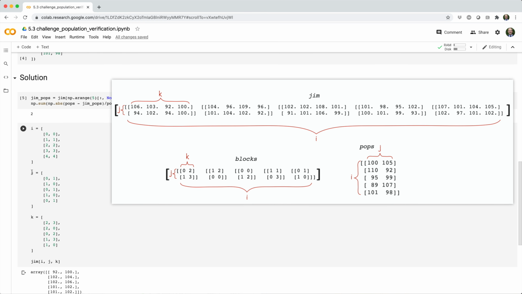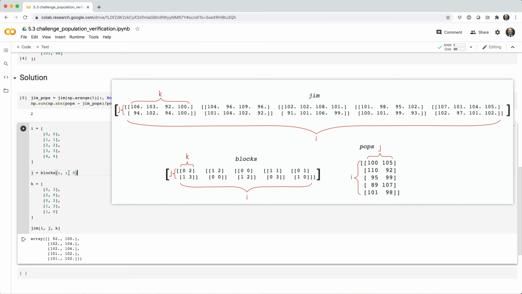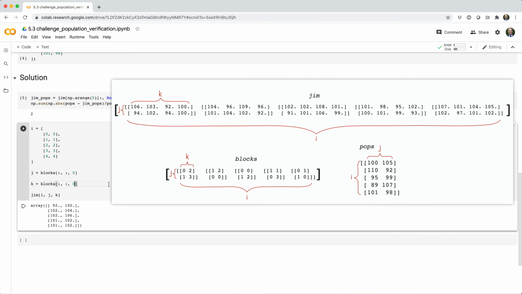Well, let's focus on the J index array here. So what we're picking out with the J is we're picking out every matrix in the blocks array, every row of each matrix, but only the values in column 0. So we can replace this sort of hard-coded array with blocks, square brackets, colon, comma, 0. And then the K index array is nearly identical, except we're picking out the values in column 1.